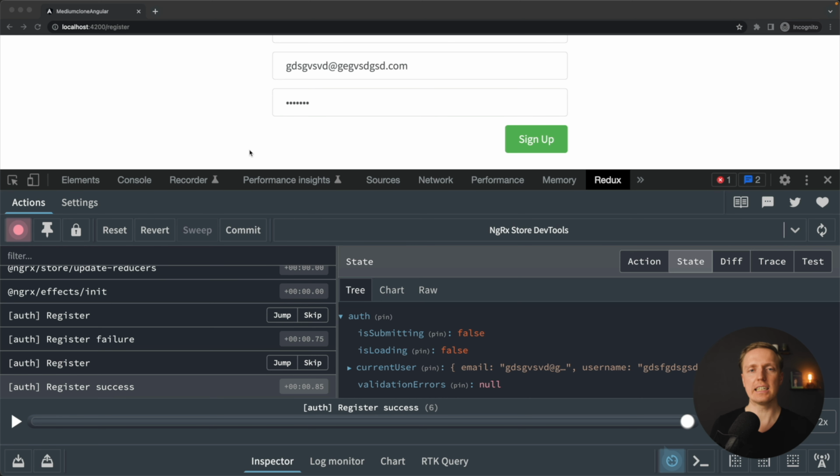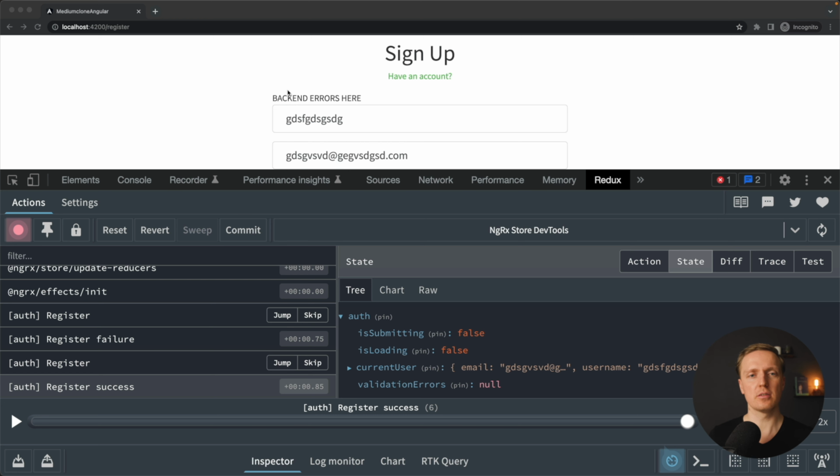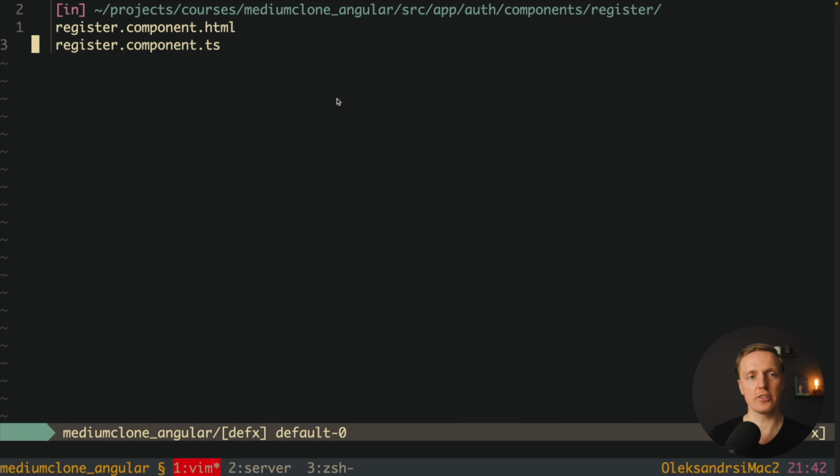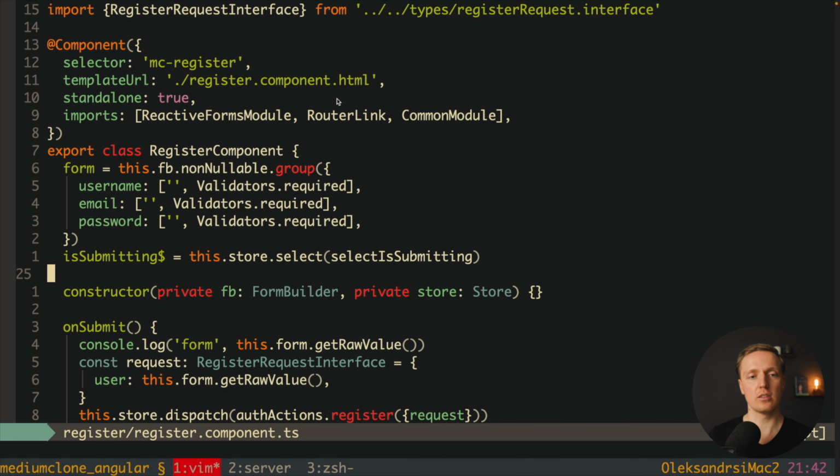Just to remind you, here on the top of our form, we want to display our backend error messages. And we already saved them to our NgRx, so we can render them now. But first of all, how can we get them inside our component? We can jump inside our register component, and you already know how to do that.